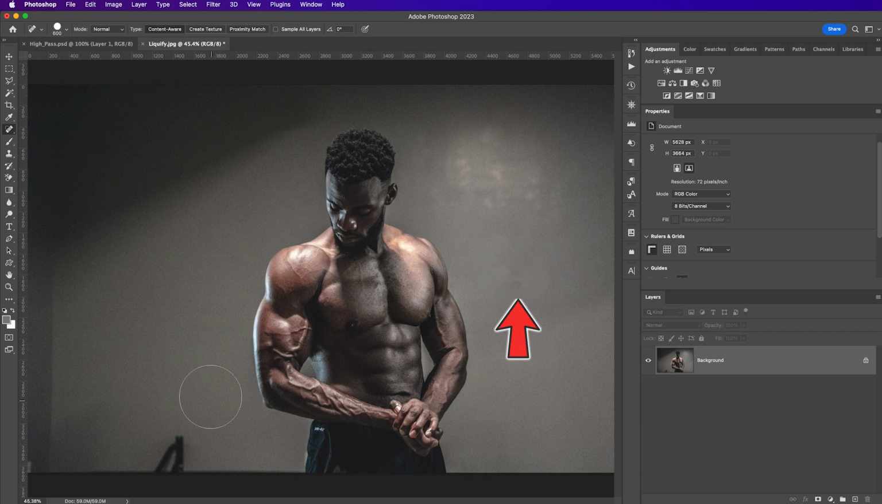Click once. Photoshop figured it out. I'm going to click once on this. It did an okay job, not perfect. Do you see how I messed up that shadow?